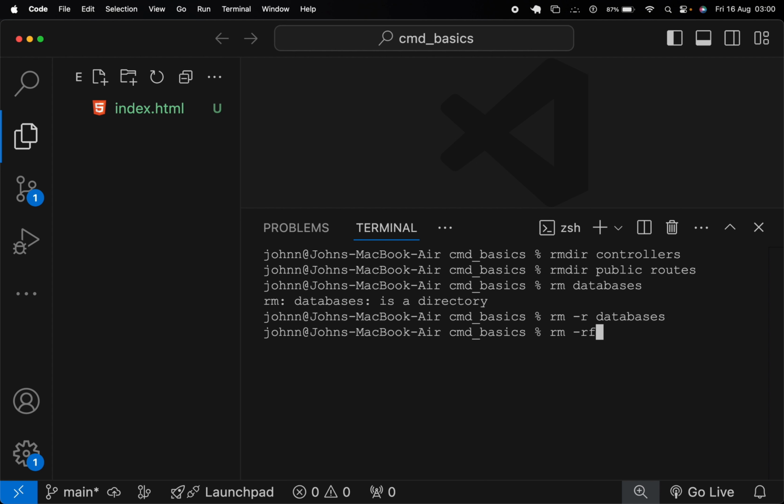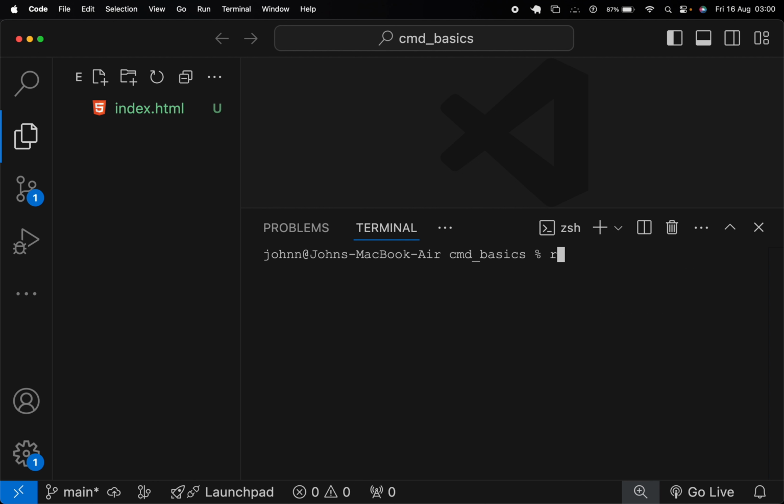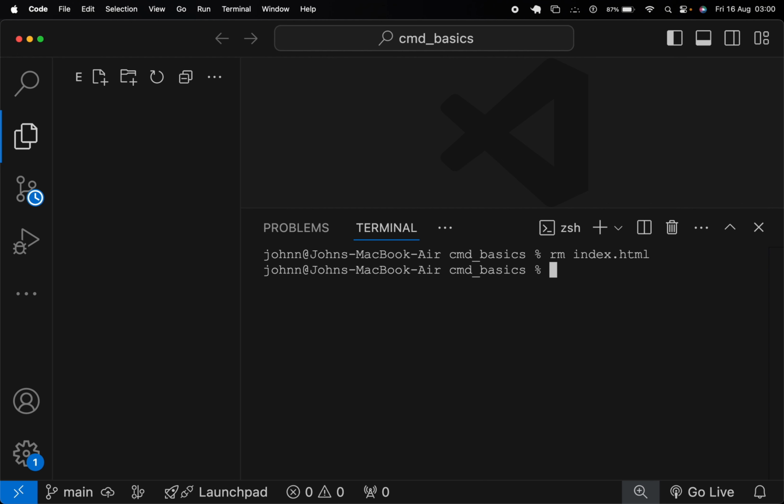So now again, before we leave, remove can also be used to remove files. So we can remove that file index.html. For files we don't need any flag, we can just do rm index.html and the file is gone. So that is how we use remove to remove either a folder or a file.